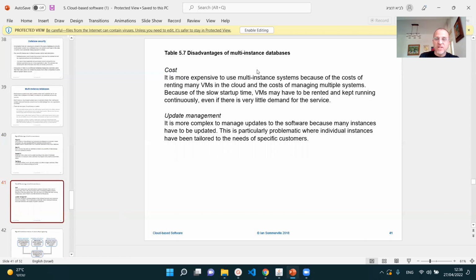Costs. It's more expensive to use multi-instance systems because of the cost of renting many virtual machines in the cloud. Well, that's true of virtual machines, but not of containers. In other words, if I'm the company that's providing the payslip service to Machon Lev, I also need servers, and I need to buy them from the cloud. I actually pay for each virtual machine that I want from the cloud provider. So it's going to cost me more, and therefore I have to charge Machon Lev more if I'm going to implement my system on multiple servers, on multiple databases.